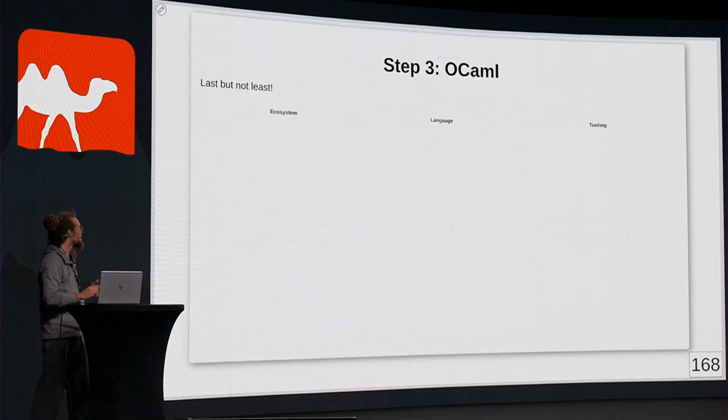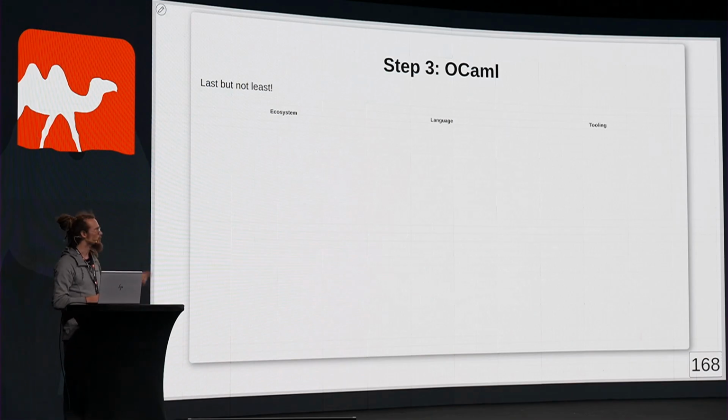Okay, the jokes are finished. This is not a joke. I'm not programming in Zig.